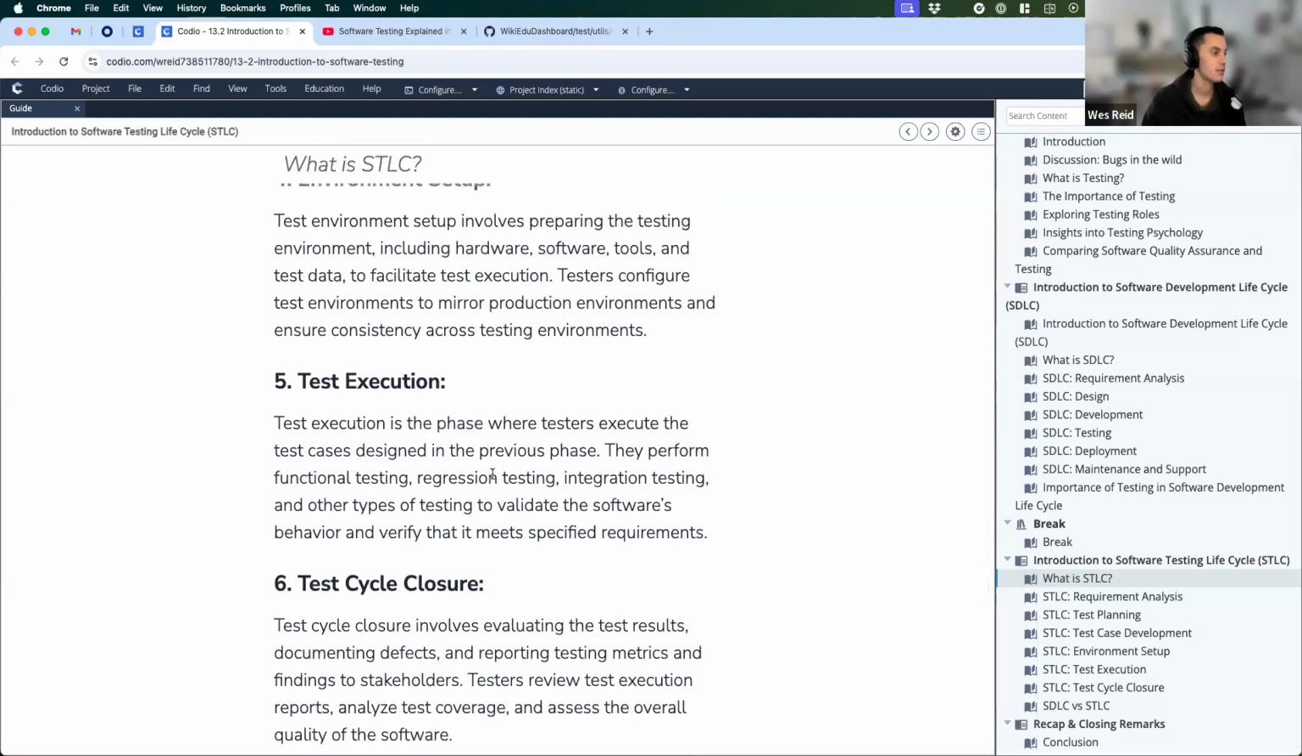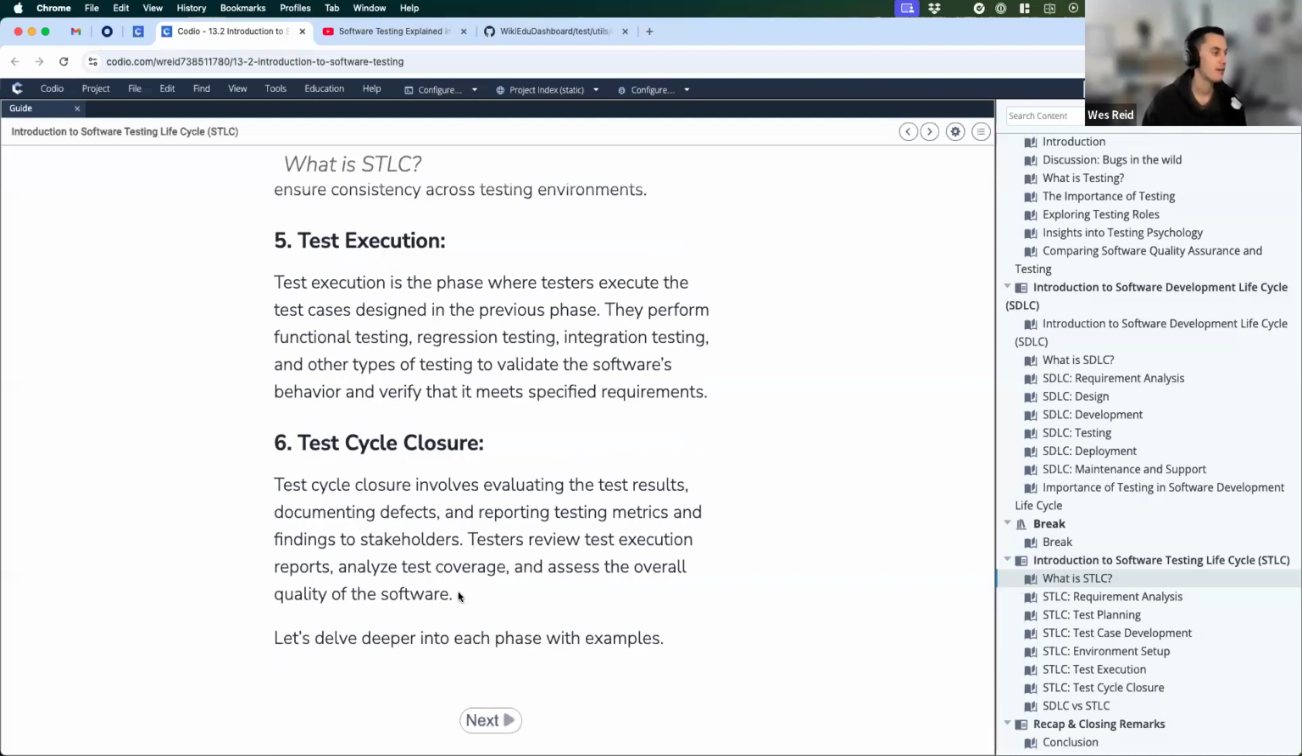Test execution is the phase where testers execute the test cases designed in the previous phase. They perform functional testing, regression testing, integration testing, and other types of testing to validate the software's behavior and verify that it meets specified requirements. And then finally, the closure steps.